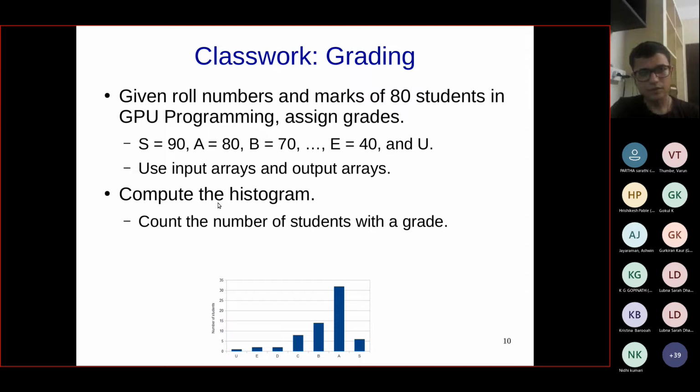But in order to avoid this data race, we can keep this array of size 7 and launch a kernel with just 7 threads, one thread for each grade. So I hope you are getting it. We are launching a kernel with 7 threads, one thread for each grade.